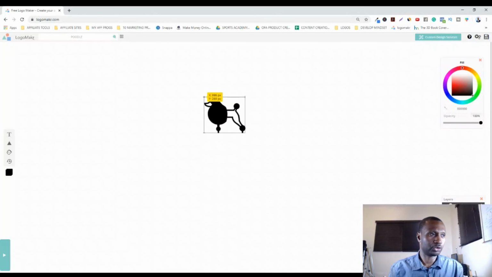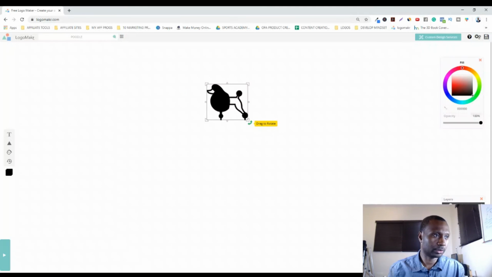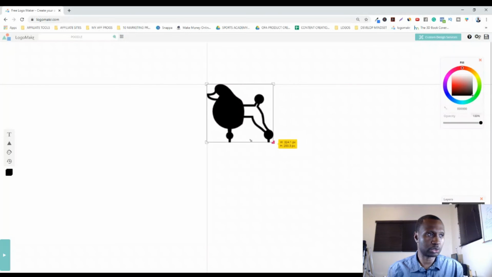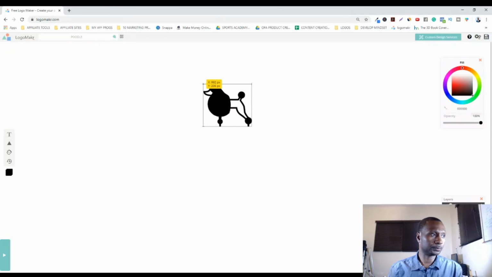I'm going to drag it. You just click on it and drag it wherever you want it. If you want it bigger, you can just use the corners and pull it as wide as you want, as big as you want it, or as small as you want it. All right, I think I want it about that size for now.